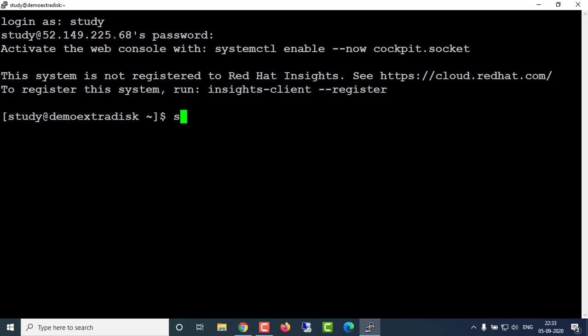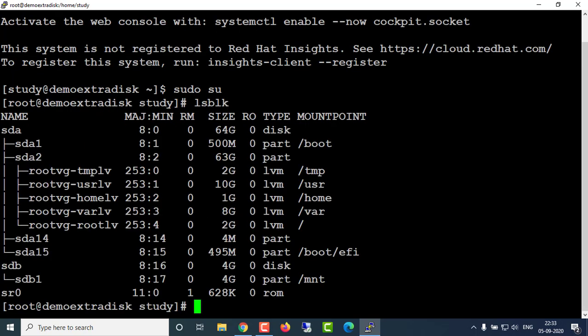So let's go to root user. Sudo command is for root user. So now I'm in root user, and let's check how much disk we have in our virtual machine. So I'm going to run the command lsblk here. It will show you the disks, how much disk is attached to your virtual machine.